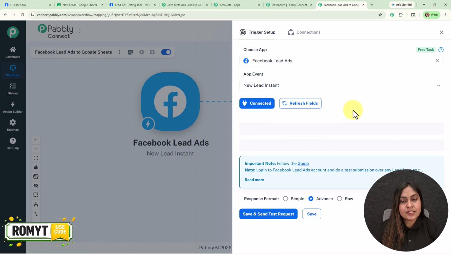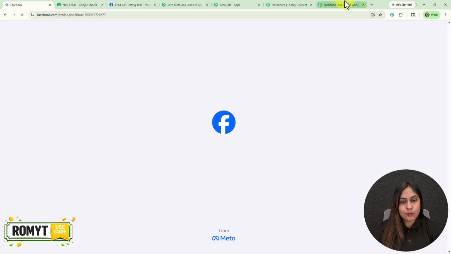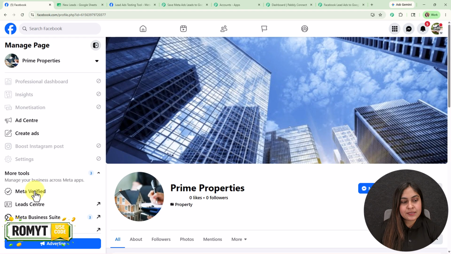Here it is asking us for the page and the lead gen form. I've already shown you that I have my page with the name Prime Properties, so I'm going to select the same from the drop down. And for the lead gen form, let me take you to my Meta Business Suite.